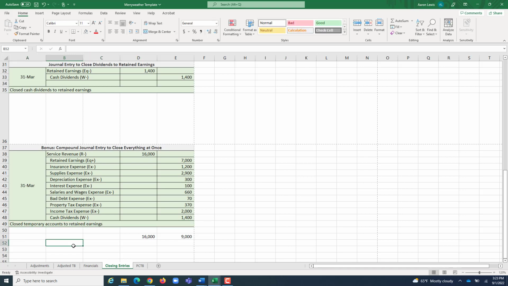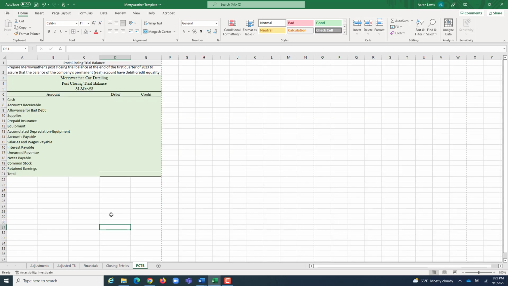And with that being done, the last step in the process is to make sure that after all of these accounts are equal to zero, you still have debit and credit equality across your real or permanent accounts. So the last thing that Meriwether has to do is make a post-closing trial balance. The only account types that will be on your post-closing trial balance are your asset accounts, your liability accounts, and your equity accounts. So let's bring these numbers over.